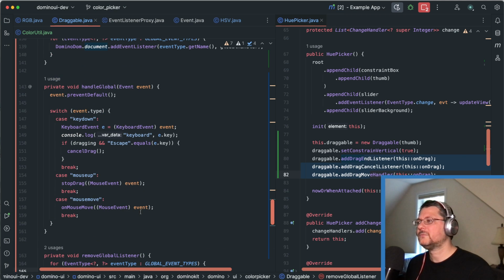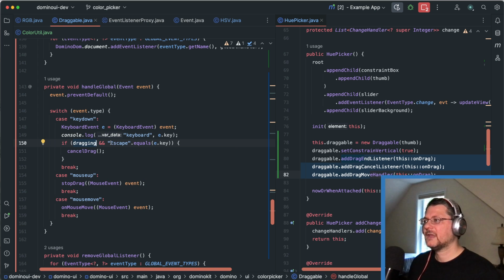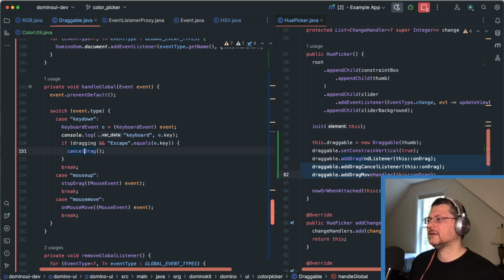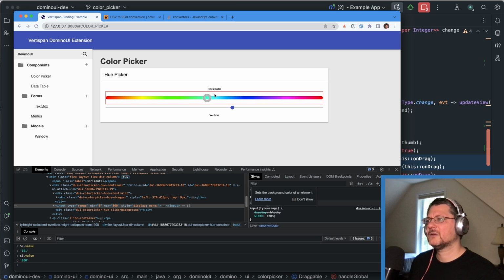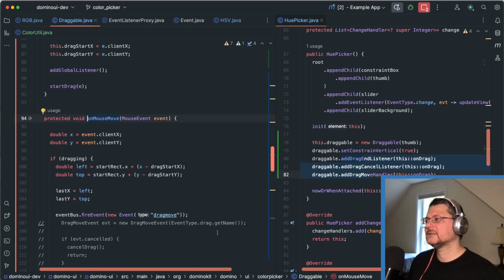For key down, I'm just consoling it out. I was wanting to see what it would do. If we are dragging and the escape key is pressed, we want to cancel the drag, which again, we do need to fix that issue with the value not being correct. I don't know why it's jumping like that. We're going to have to figure that one out. Mouse up does the stop drag, and mouse move, we just move.